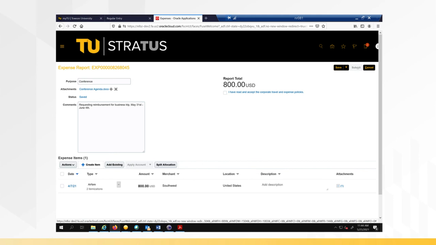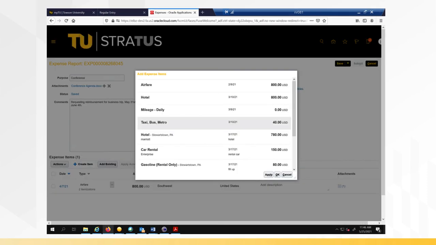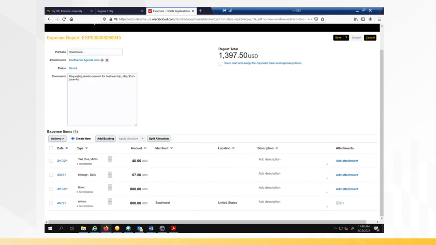items have already been created, you can add them to the expense report by selecting Add Existing. Add Existing will bring up a list of expense items that have been created but are not part of an expense report yet. Select the items from the list to add to the expense report and click OK. Your additional items will appear in the list of the items contained within the expense report.